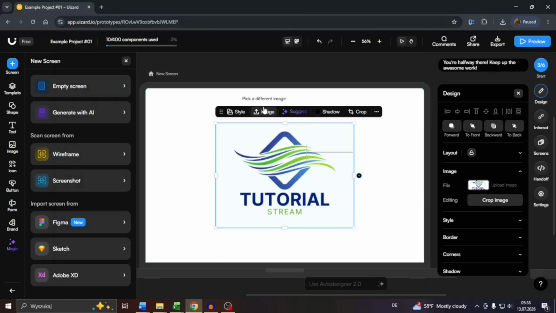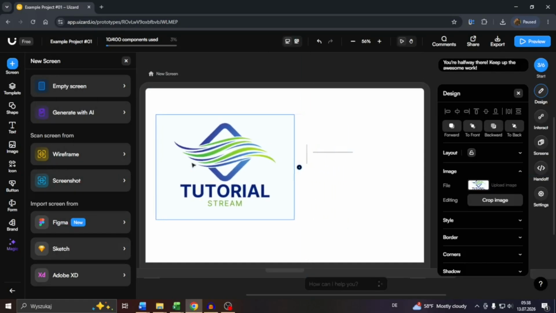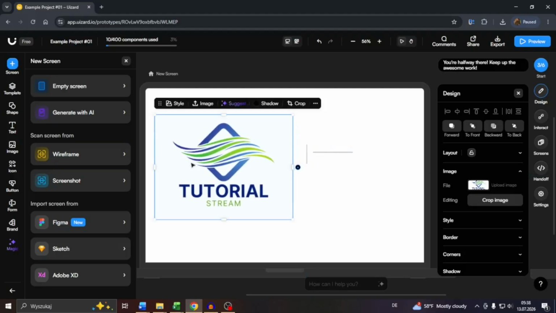In this tech tutorial video, we're going to reveal to you how you can center align elements and components in your screens on the Uizard designer. So let us dive into this. Start by navigating to your project in the Uizard editor.